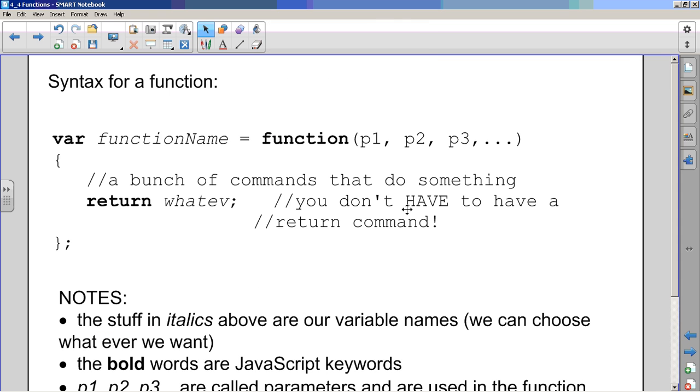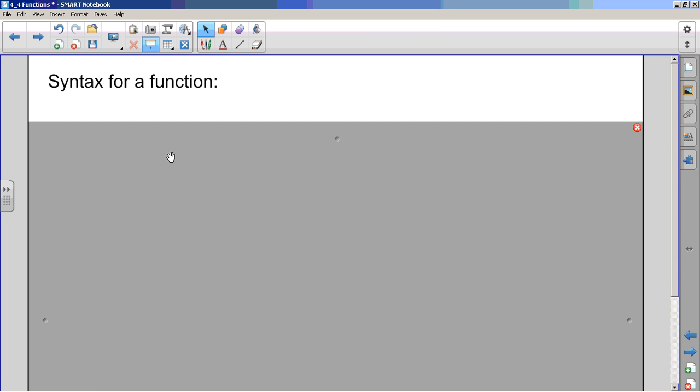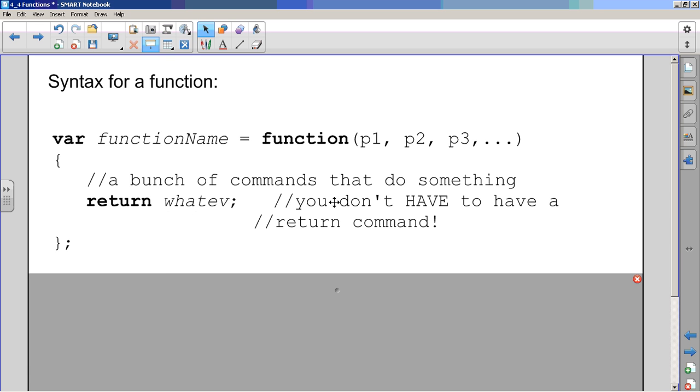Okay, so what does this look like? Let me cover this up here a little bit. So this is the basic setup of a function in JavaScript. We use the keyword var, and then whatever we want to call the function, that's up to us. It's in italics there. Function name can be anything we want. Usually it's some sort of verb, as we'll see, because the function does something for you. It calculates your pay, or it decides on a mark, or it sets a certain value, or it accomplishes some sort of task.